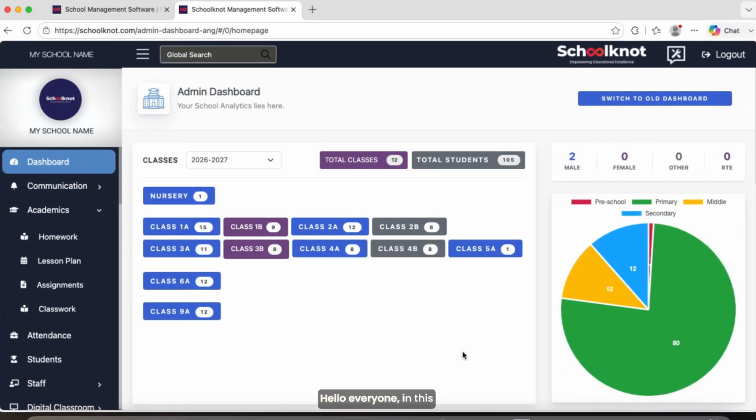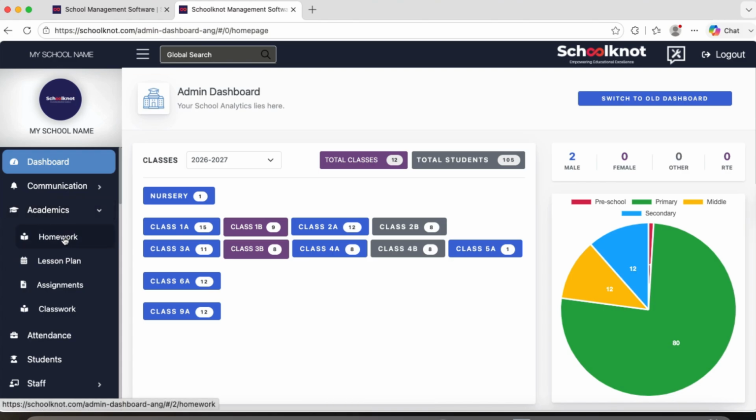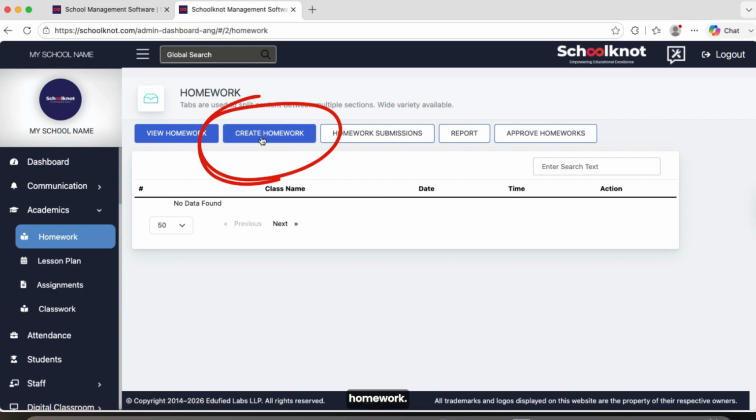Hello everyone! In this video, we will see how teachers can share homework on the Schoolknot app. From the dashboard, when you click on Academics, you will see the Homework module. Click on the Homework module and you will go to Create Homework.